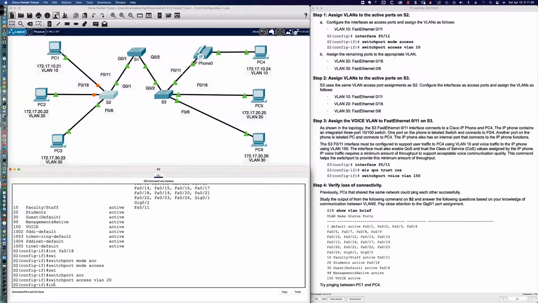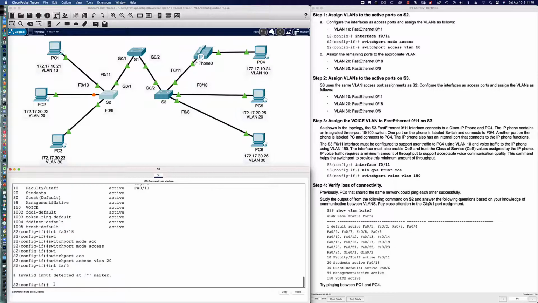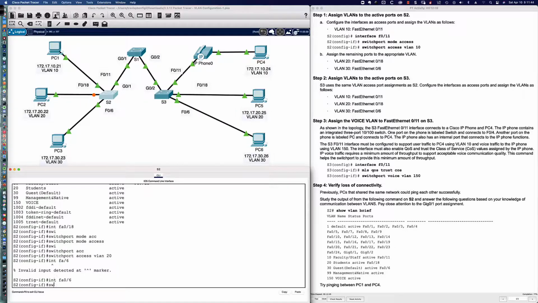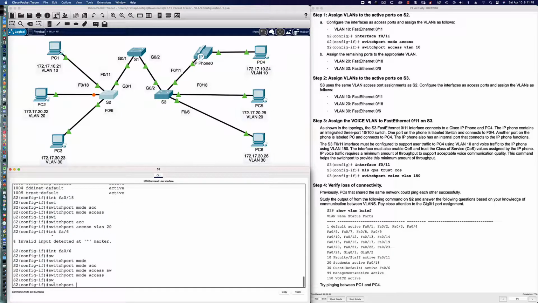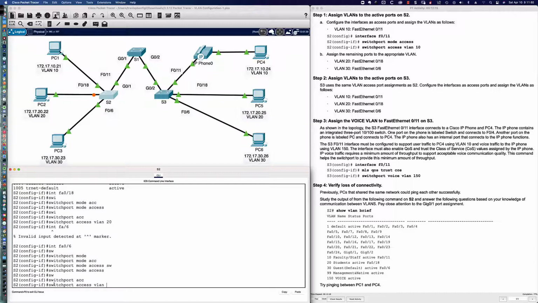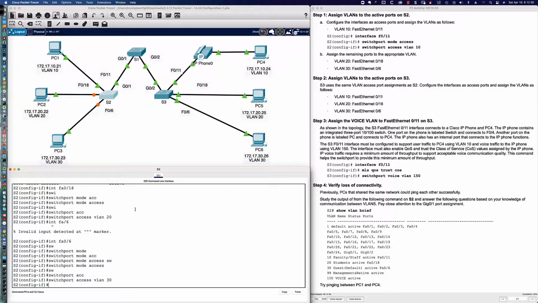Then we're going to say interface FastEthernet 0/6. Oops, sorry about that. Interface FastEthernet 0/6. And we're going to say switchport mode access, and then switchport access vlan 30. So those 3 ports have each been put into their own mutually exclusive VLAN, right? And we're going to go over and do the same thing on switch number 3.